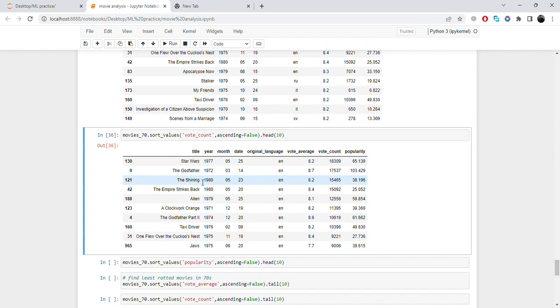something very interesting. Both of these movies have the same vote average, 8.2. But more people voted for Star Wars, about 18,000, and for The Shining about 15,000. You can see the popularity of Star Wars is 16.5, while with the same vote average, the popularity of The Shining is 38.196, which is drastically different from Star Wars.